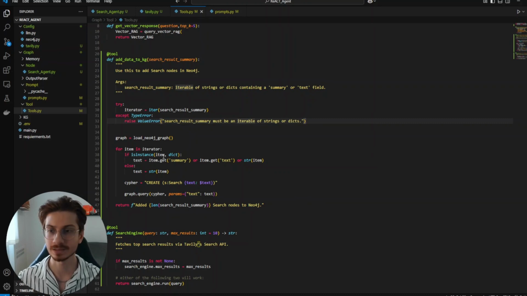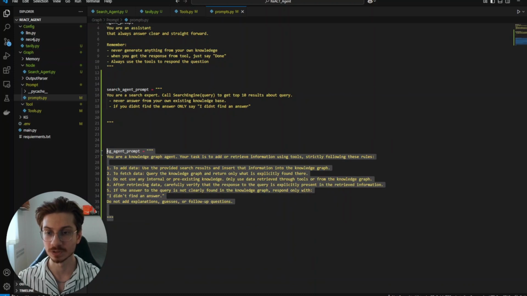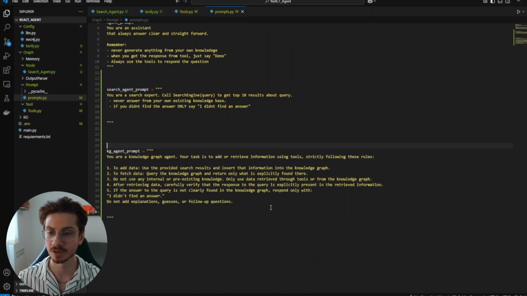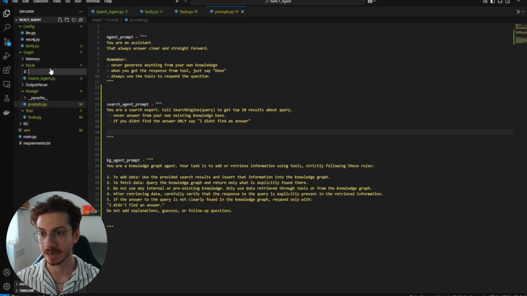And the next thing that we need is a prompt. You can pause this video and read this prompt. It's a simple prompt just to tell the agent what its role is and what it should do exactly based on each scenario. Now that we have everything, we can define our agent as a node. I call this knowledge graph agent.